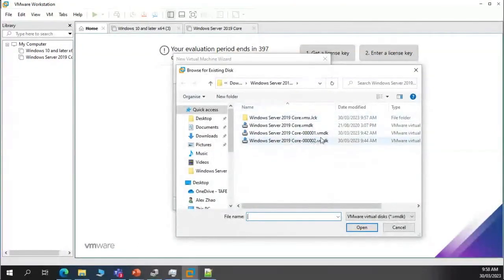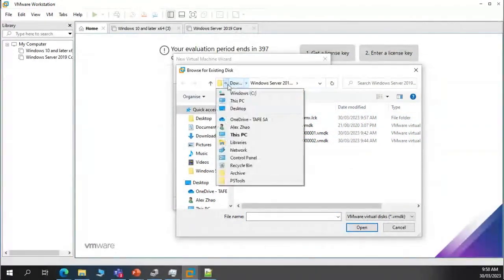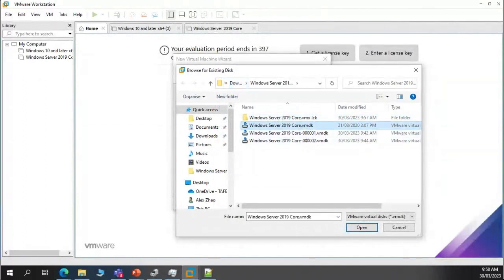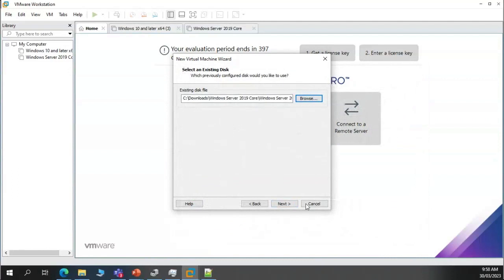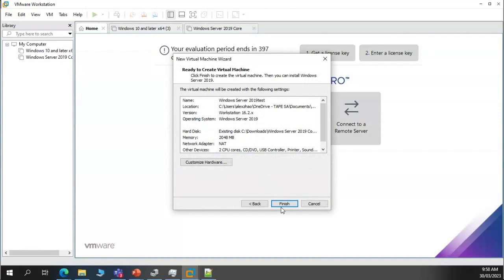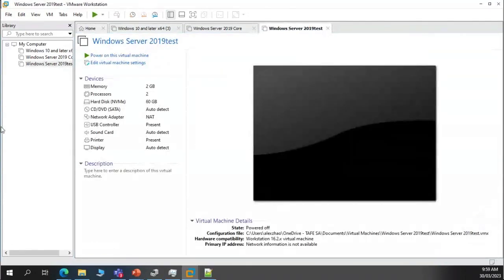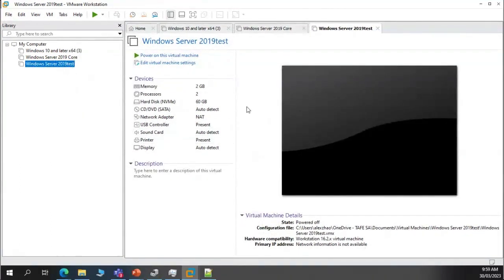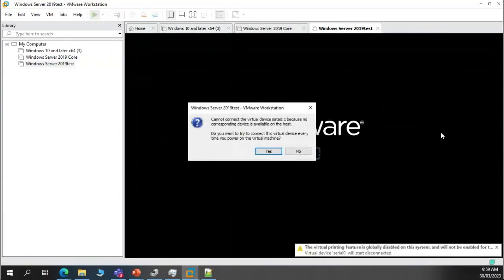Where's the hard drive? Let's go and find that. Yeah, that's on the C drive. Let's find that VMDK file there. If you remember, that was part of the other virtual machine, wasn't it? So we're using an existing virtual hard disk. We'll even keep the existing format, and we'll finish. So this is our test virtual machine now, but I'm using the virtual hard disk that's part of the other virtual machine. Let's see if we can power it on. Yeah, that's okay.